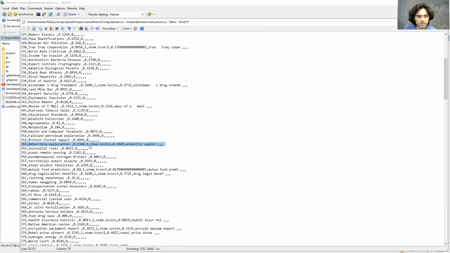Another instance is this. You can see that for this query, the Lovins stemmer could increase the original MAP. Wow, that's great. So from 0.2, it increases to 0.3, based on just stemming the terms in the original query.